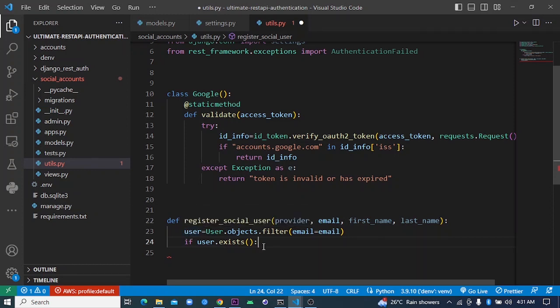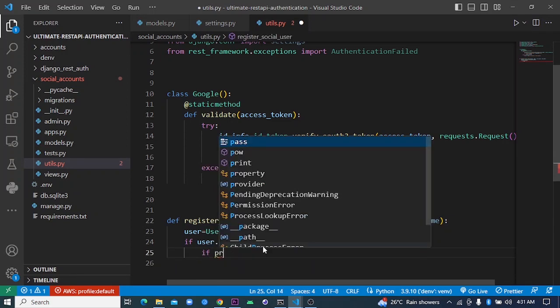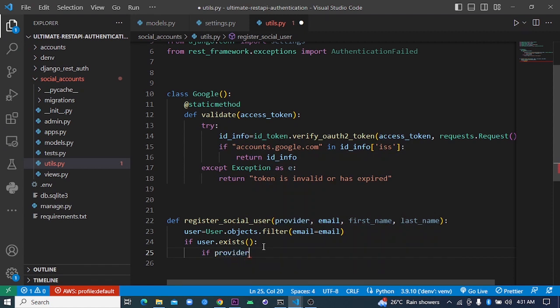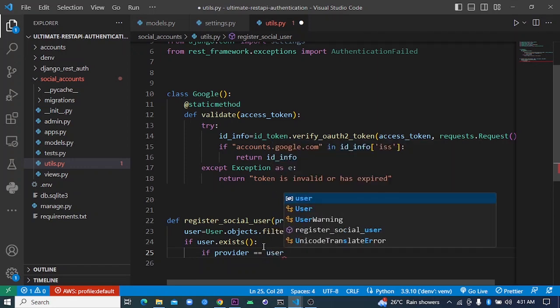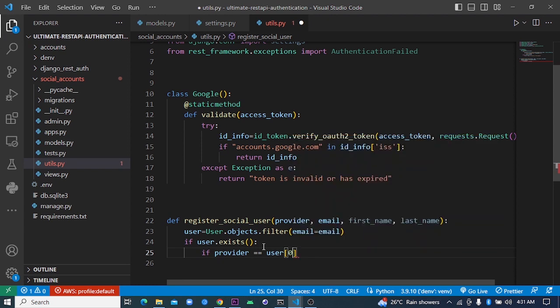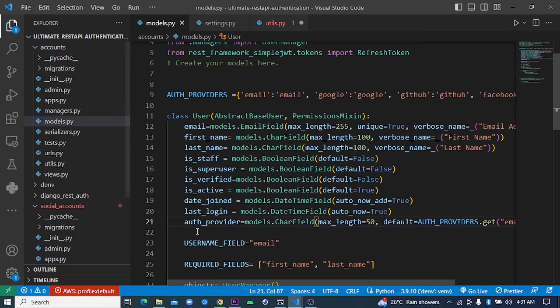So if that returns true, next we want to check the provider. We're going to say if the provider that was supplied matches the provider of the user that exists. So we're going to say user, which is a queryset. We're going to retrieve the very first one, because obviously email is unique, so it's going to return only one result. But as far as the queryset goes, it's going to come as a list. So we're going to retrieve just the first item, which is the only item inside, dot auth_provider, which is the field from our database. Remember, we updated our database to have auth_provider.